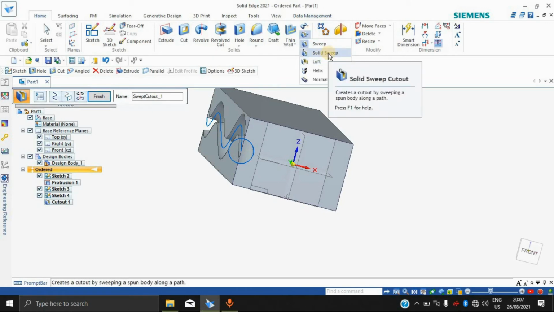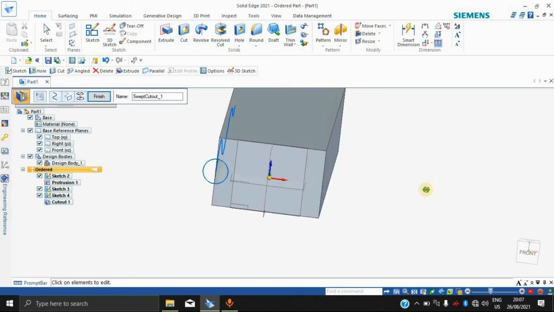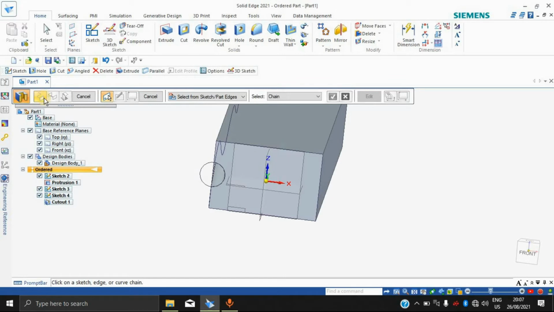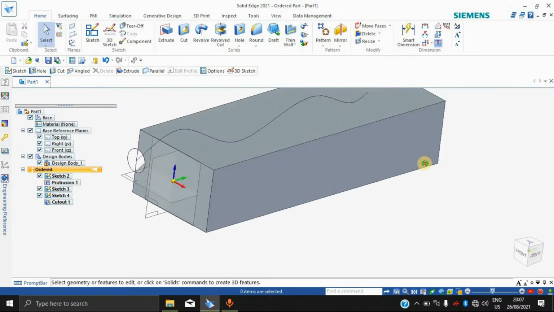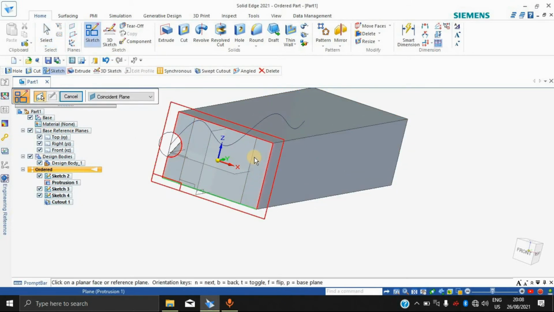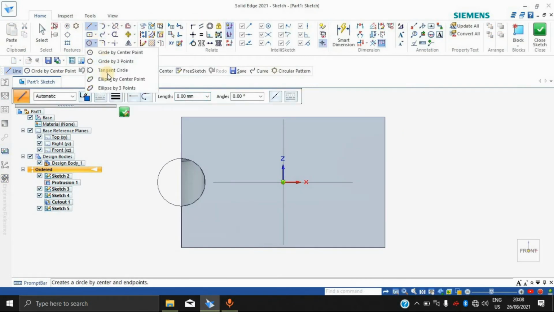Alright, so next we'll talk about loft. Solid sweep is the same thing. We'll create a lofted cut. First of all, we'll check what a loft needs. It needs a lofted cut, it needs a guide curve, and a final step. It needs 3 steps. So I'll sketch on this plane over here, and I'll draw a hexagon, a small hexagon.